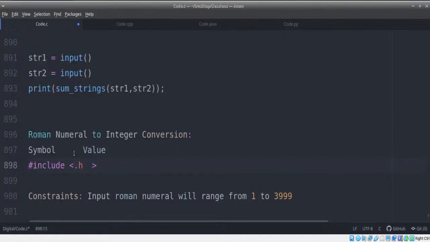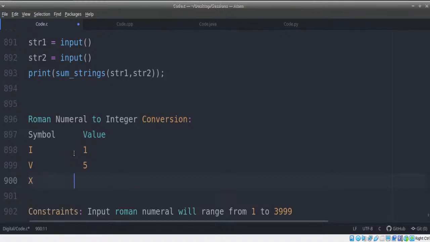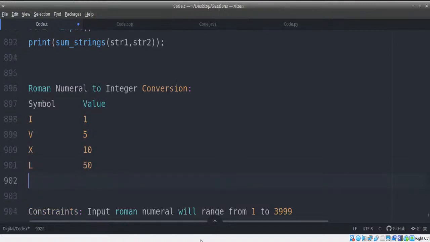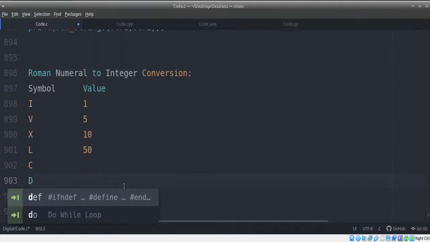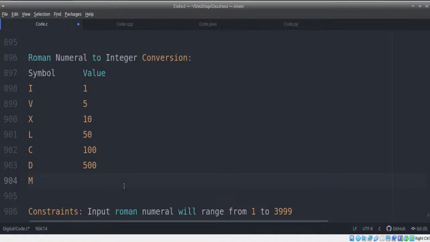Symbol I represents an equivalent value of 1. Similarly, symbol V represents, as you know, an equivalent value of 5. Similarly, symbol X represents an equivalent value of 10. Likewise, you have for 50, 100, 500 and 1000 as well. If you remember, L will point for 50, and then C, D and M. Sorry, I should have written C first, and then D, and then M. So C will stand for 100, D stands for 500, and M stands for 1000.